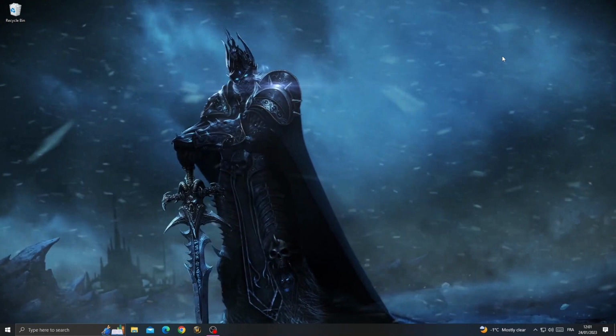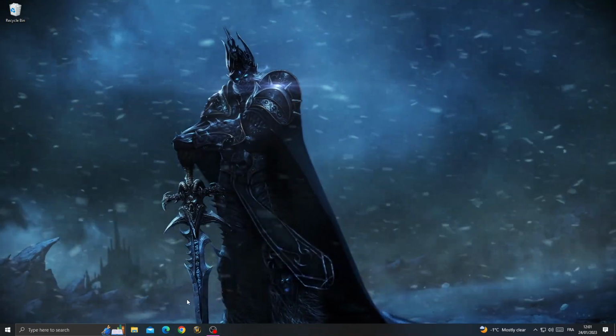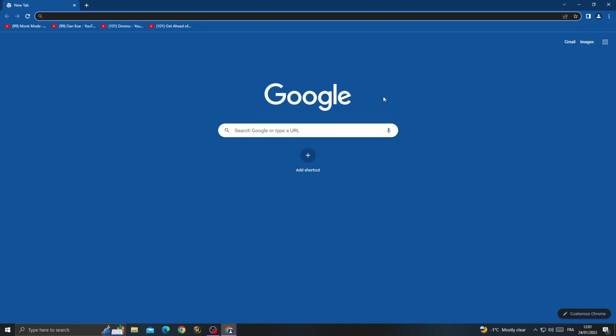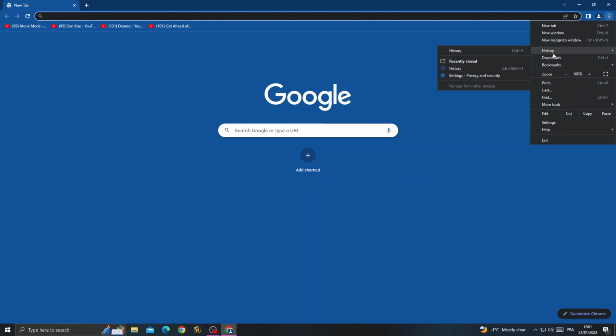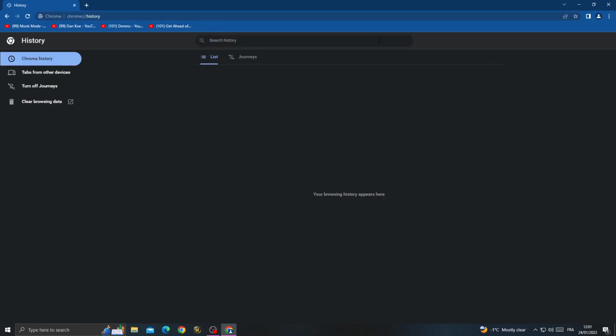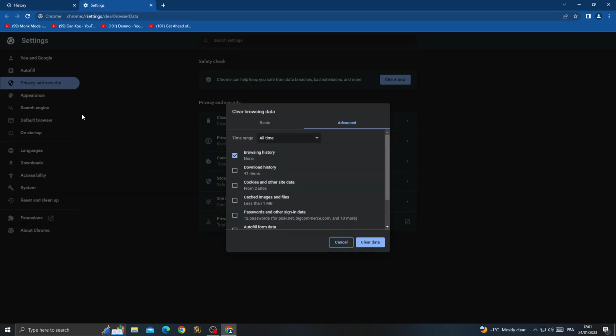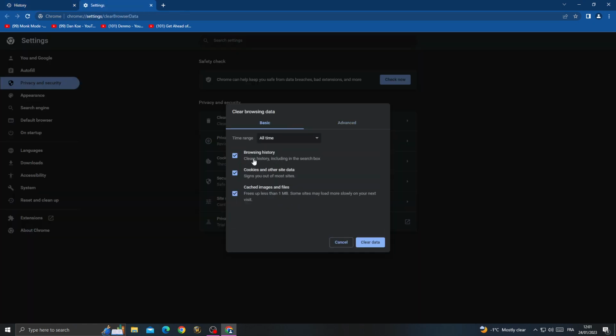First, all you need to do, just open ChatGPT, open your browser, and then once you're here, just click these 3 points and go to history, and then click clear browsing data, go to basic, and select all of those, and then select cookies, and that's it. Now click clear data.